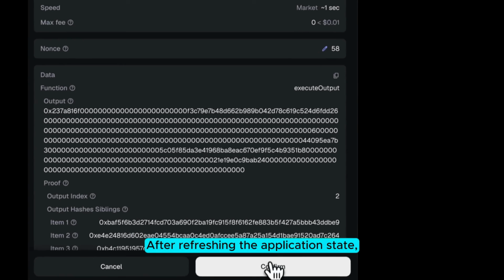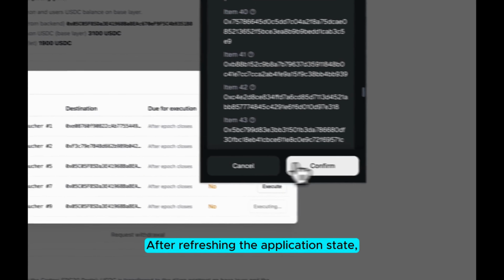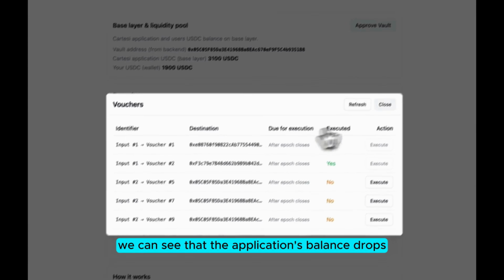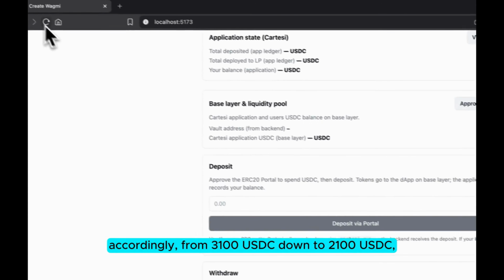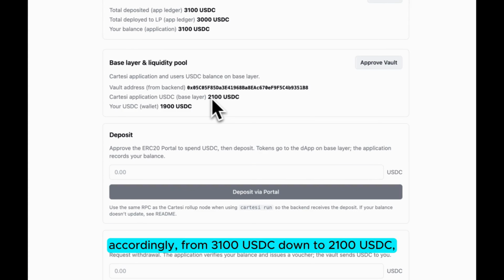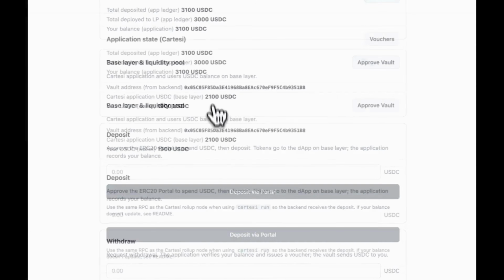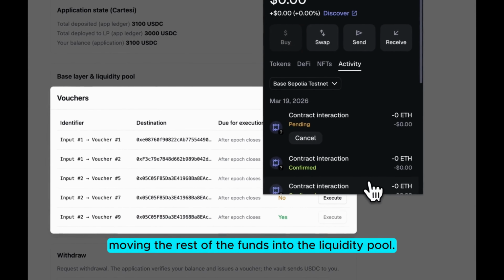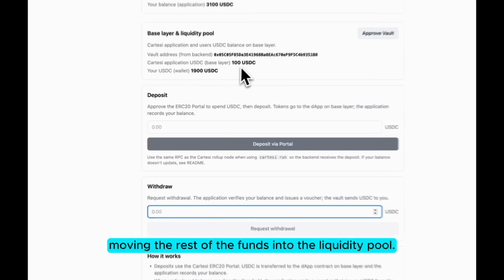Once the approvals are executed, we proceed to execute a voucher that deploys 1,000 USDC into the Uniswap liquidity pool. After refreshing the application state, we can see that the application's balance drops accordingly, from 3,100 USDC down to 2,100 USDC, reflecting the liquidity that has been deployed. We then continue by executing the remaining vouchers, moving the rest of the funds into the liquidity pool.